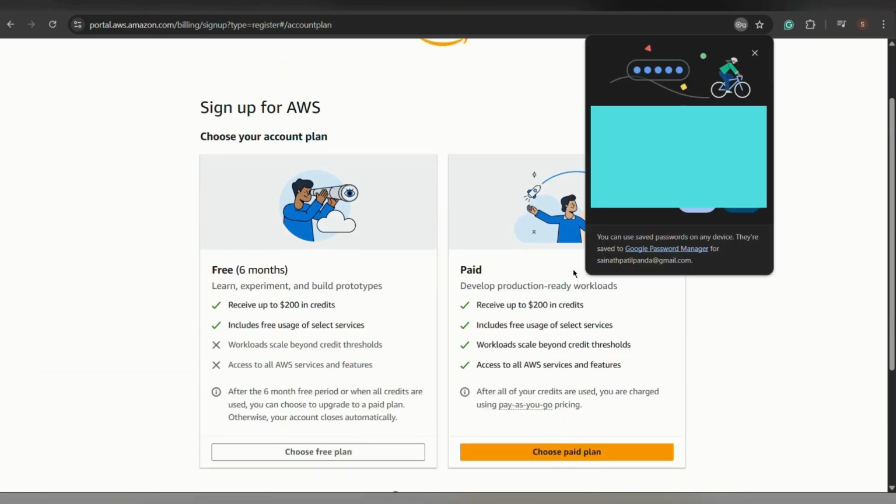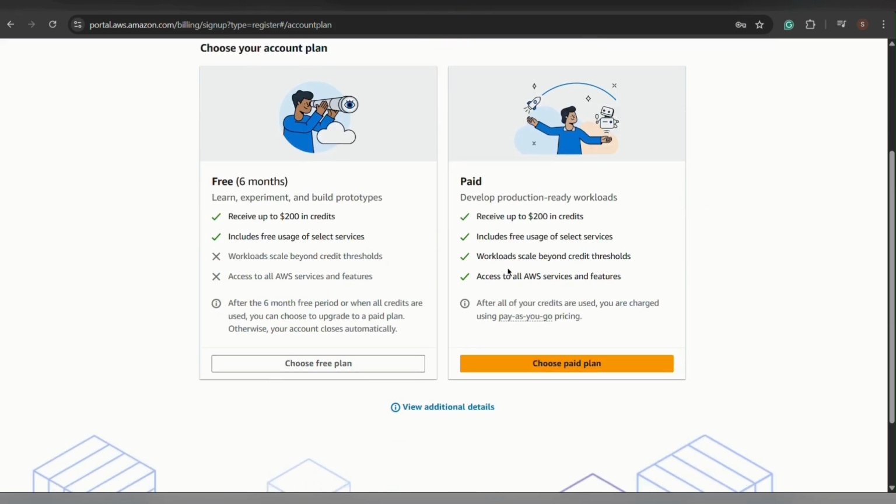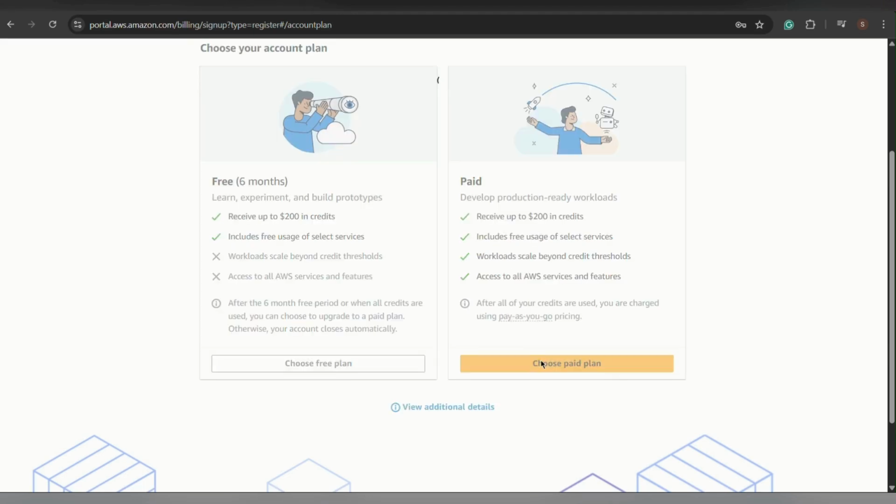And next is to choose the plan. Choose either of the plans. You will get 200 credit points. So I'll be choosing a paid plan because I need full access to my server.